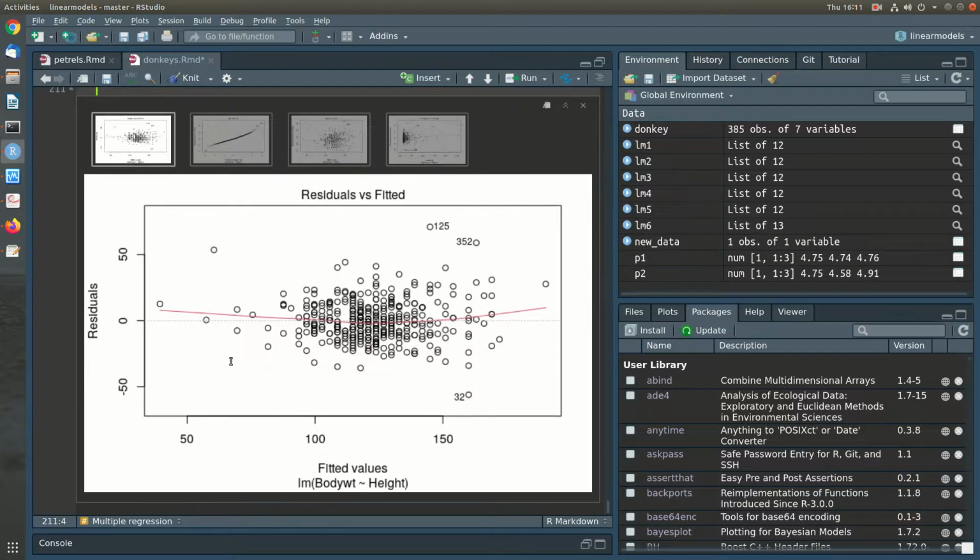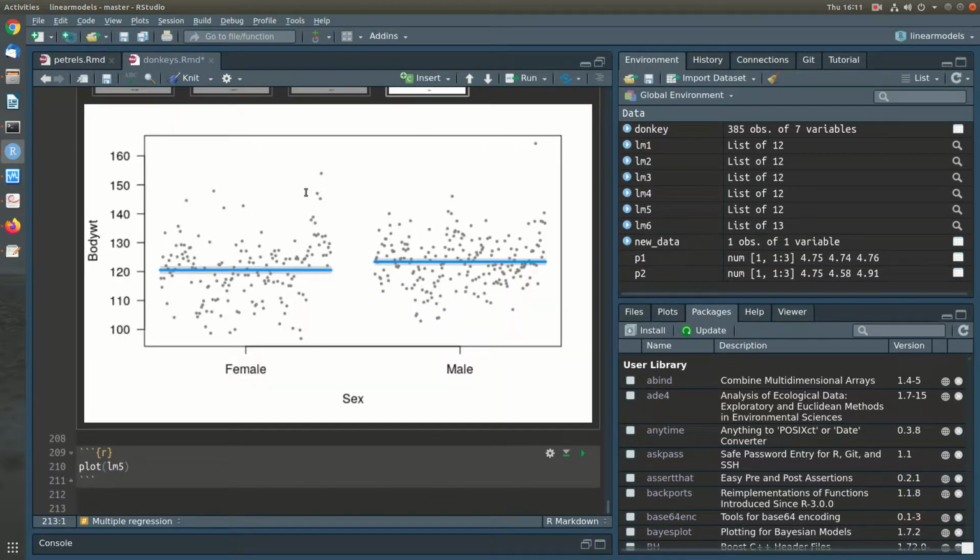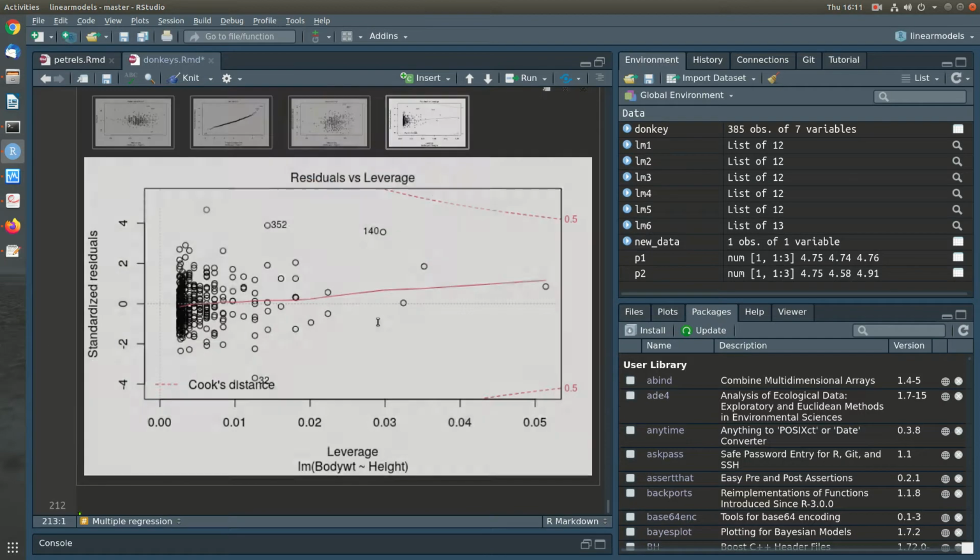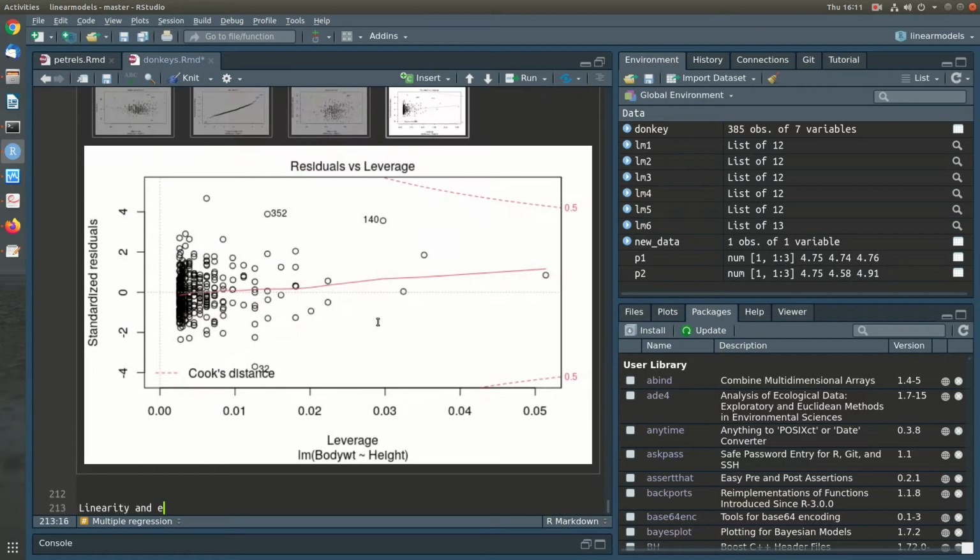So I'll just finish by writing something a little bit about that. So linearity and equivariance aren't ideal.